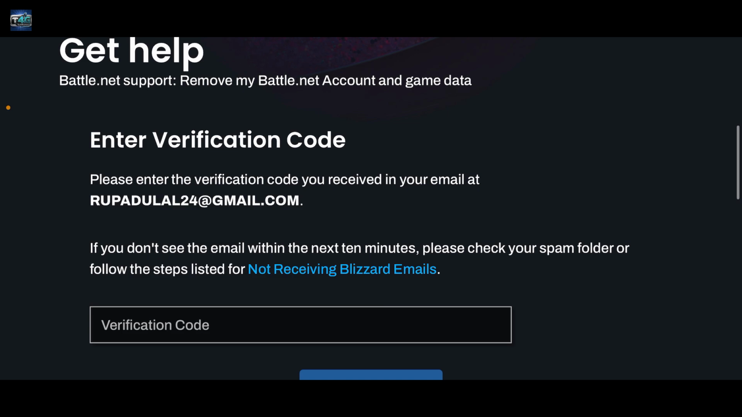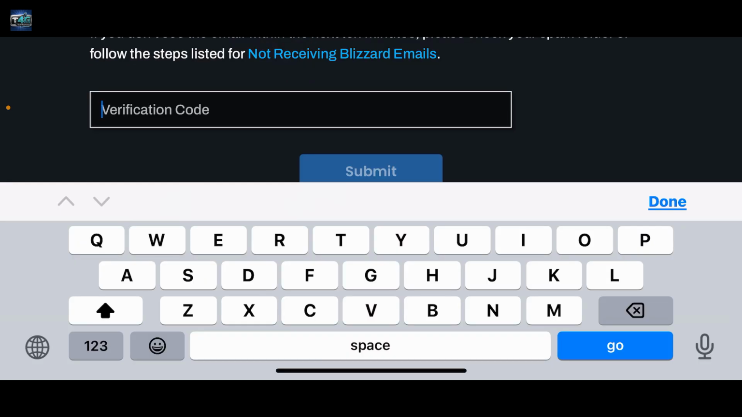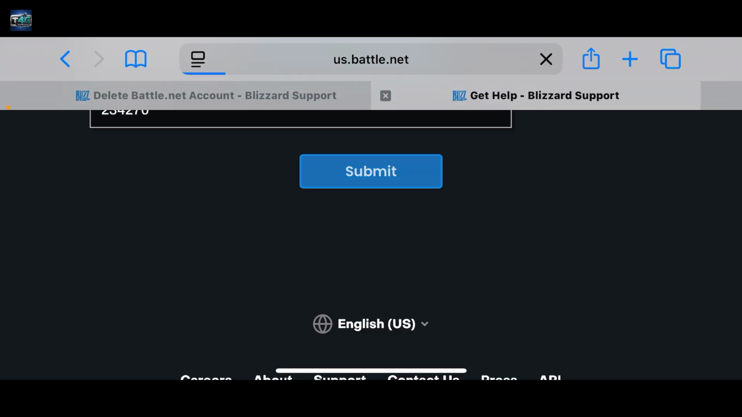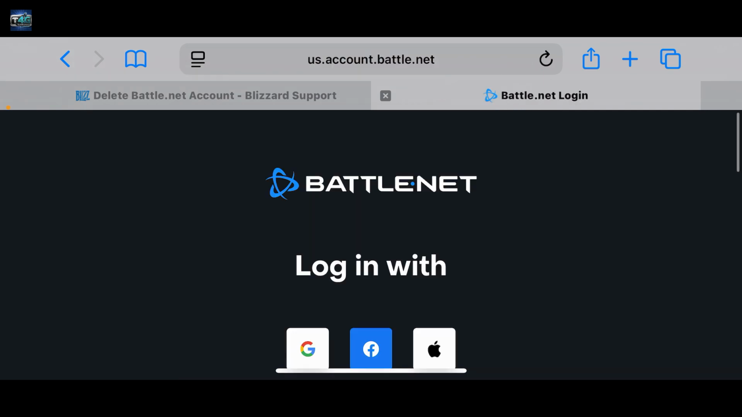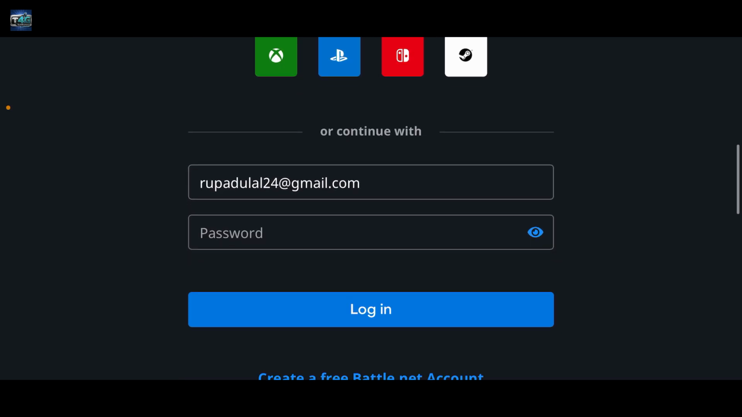You may also be asked to enter a verification code that you received via email on the next page once you click the Delete option. After verifying your email that you received from Blizzard Entertainment, click the Submit button and then your request will be completed, and that way you will be able to delete your Hearthstone account.